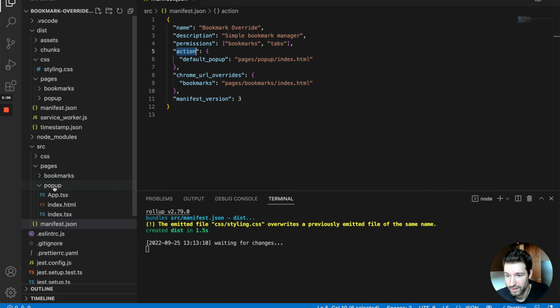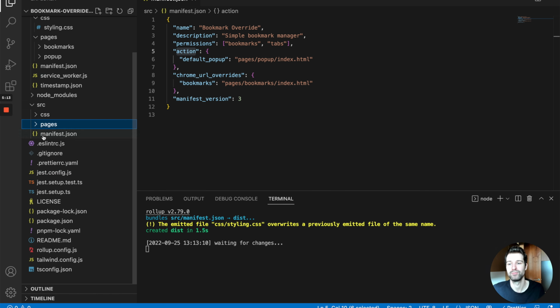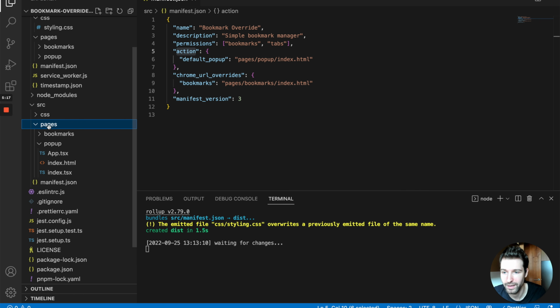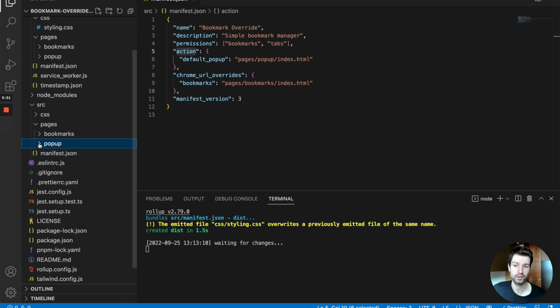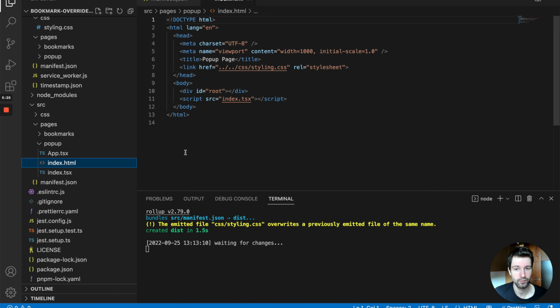So we're going to go into our pop-up folder over here. So if I just scroll down, we can see we have it organized a little bit in here. So we just have our sources folder, then pages. So if we go into pages, we can see we have bookmarks and pop-up. Both of these are used in React in here. So you can see it follows a straightforward process. We have that index HTML here.